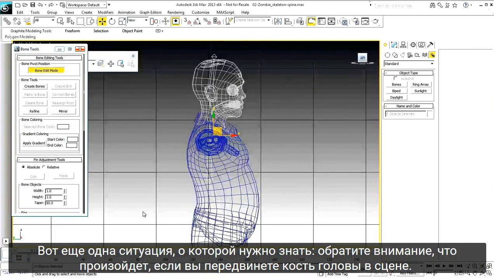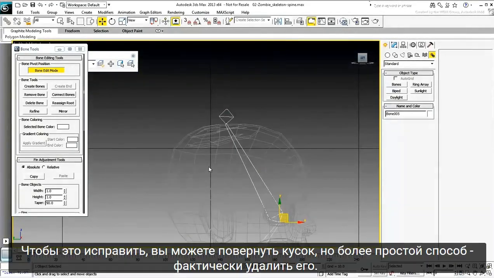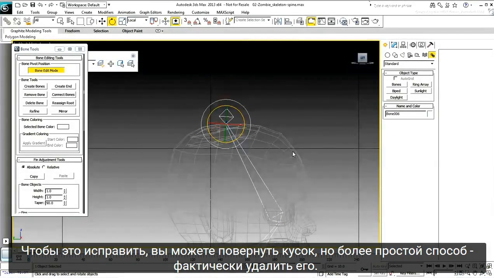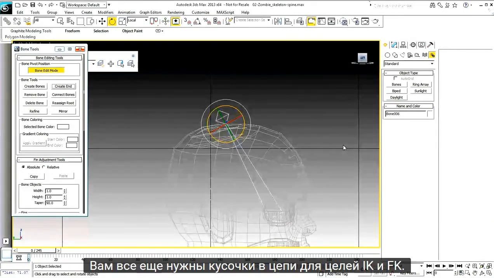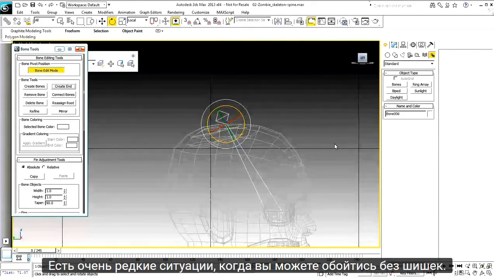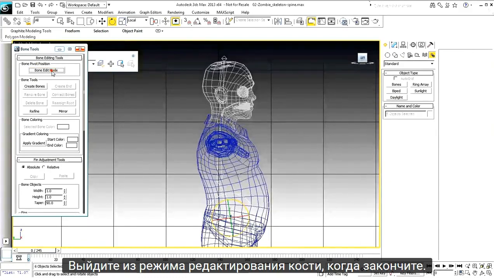Notice what happens if you relocate the head bone in the scene. The nub at the end of it doesn't reorient itself to stay aligned with its parent bone. To fix this, you can rotate the nub, but an easier method is to actually delete it. To recreate it in the correct orientation, select the parent bone, in this case the head bone, and then click the Create End button. You still need the nubs in the chain for IK and FK purposes. There are very rare situations where you can actually do without the nubs. Undo the steps to go back to the correct head orientation. Exit Bone Edit mode when done.